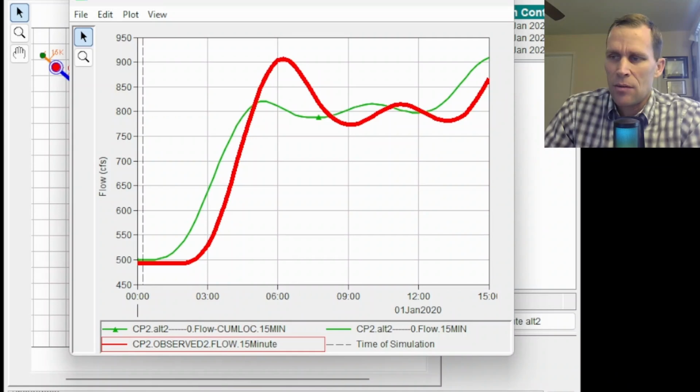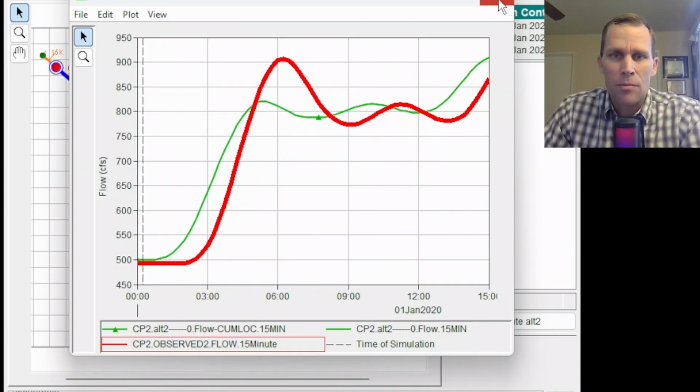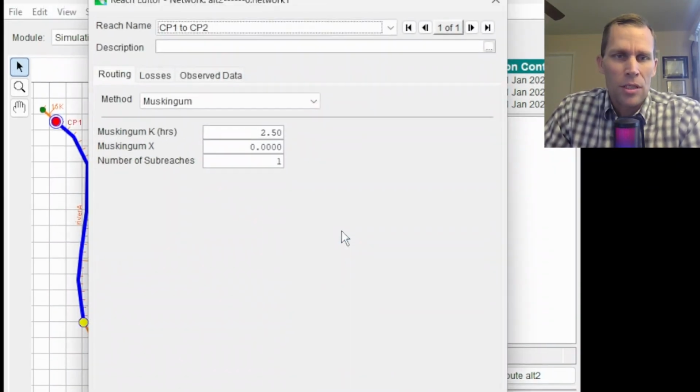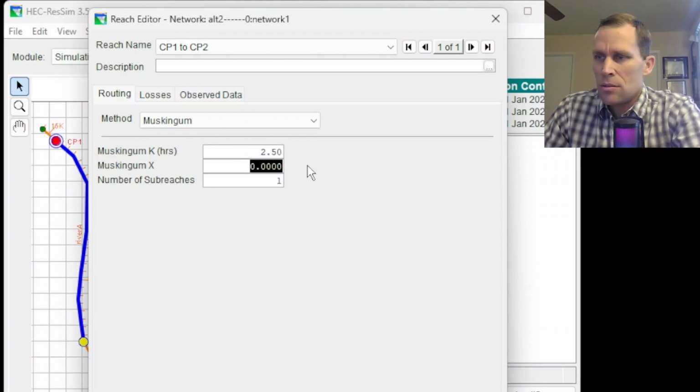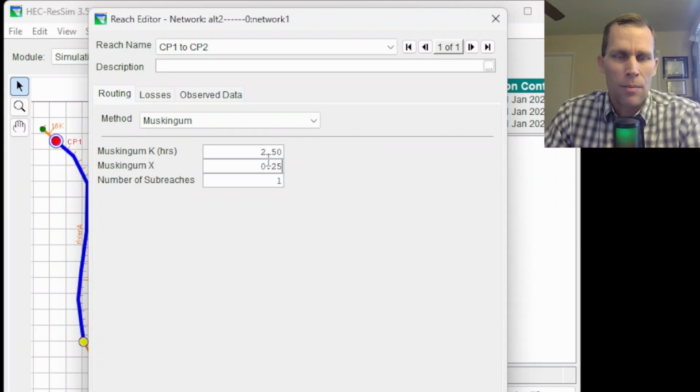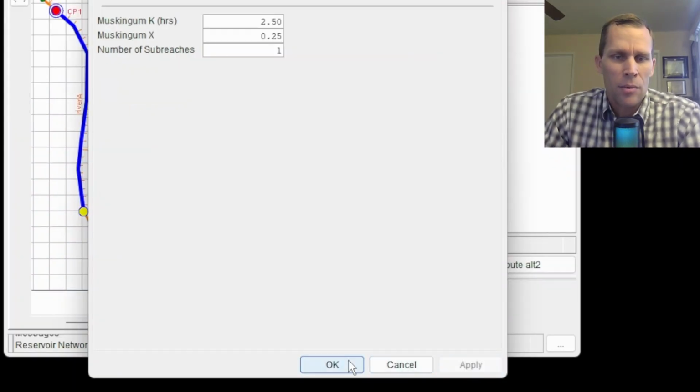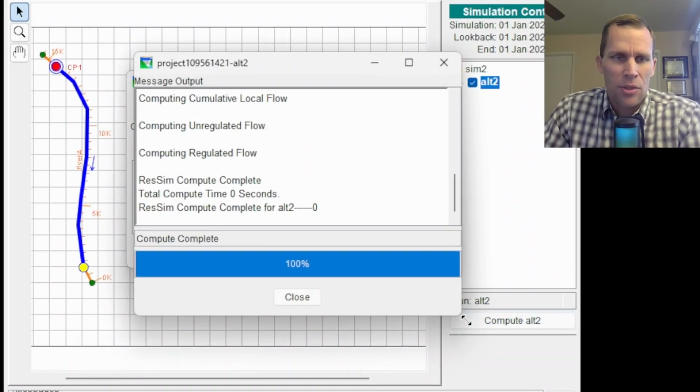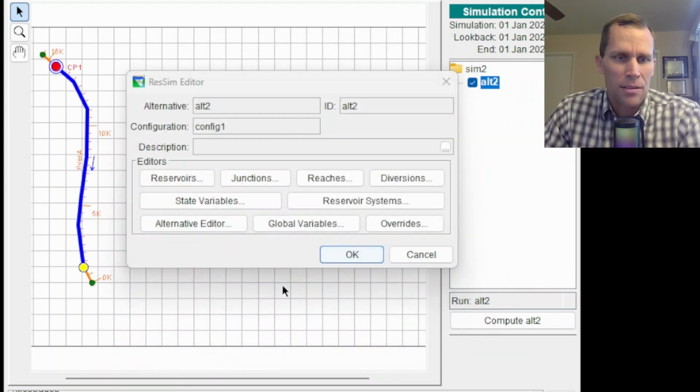0 means max attenuation and 0.5 is no attenuation. So let's go ahead and change that, and then we might have to tweak the K or the number of subreaches. So let's click on reaches once again. I'm going to change this to, how about 0.25, which is sort of a mix between no attenuation and max attenuation. So click apply. Okay. And then let's compute once again. Okay, that's done. Right click and plot.